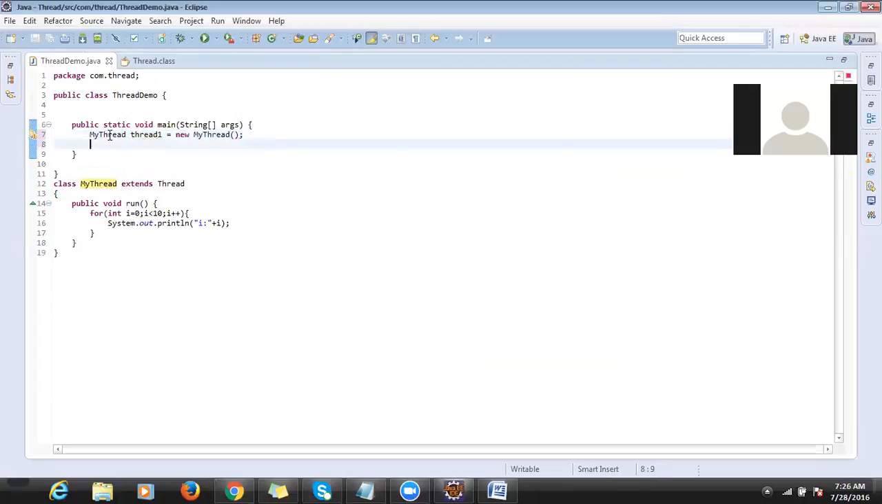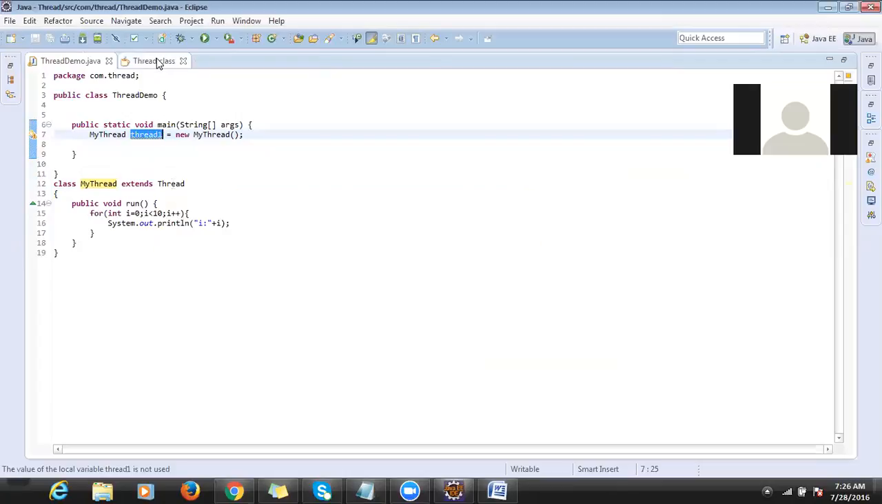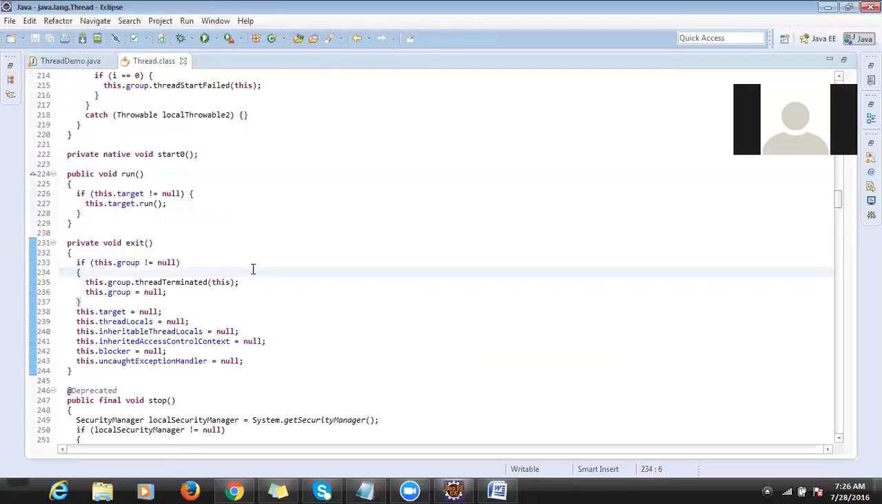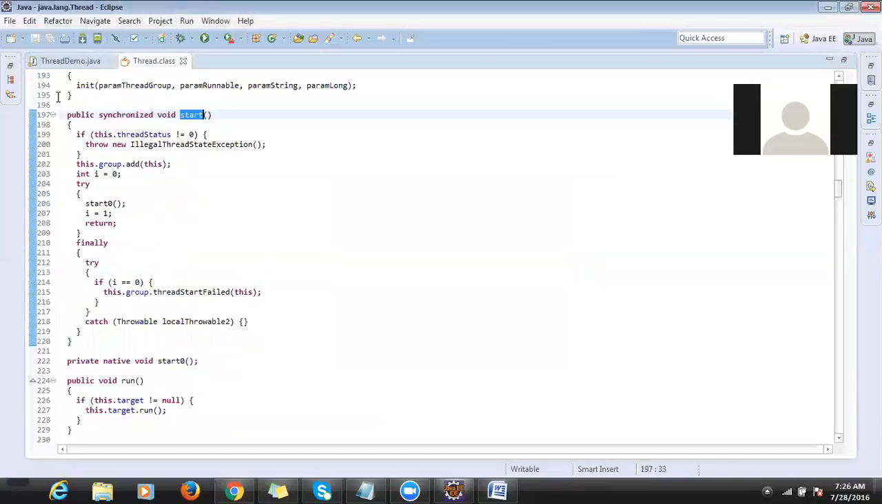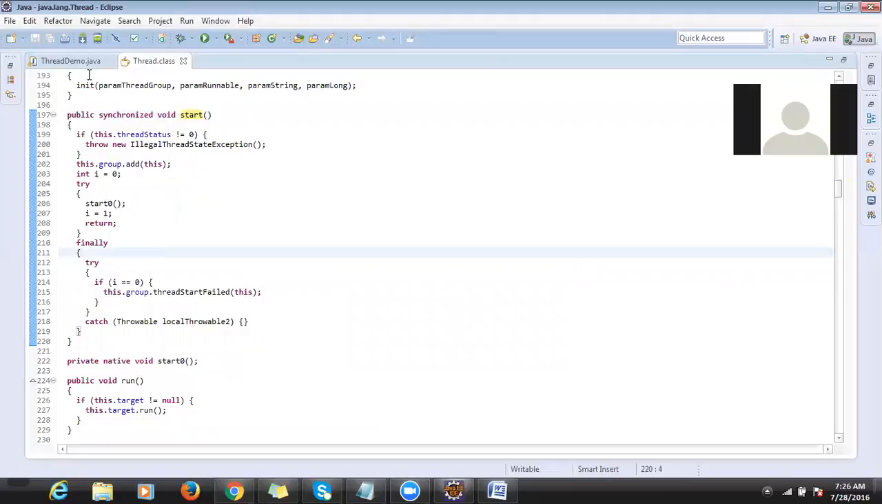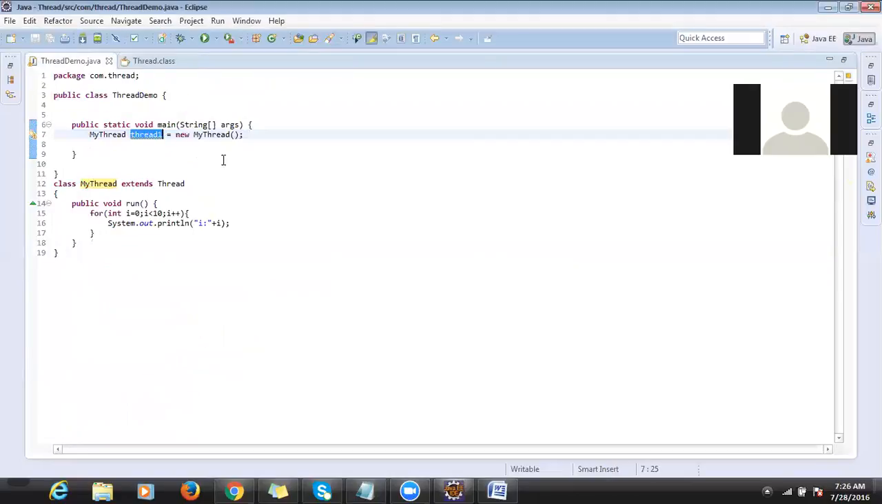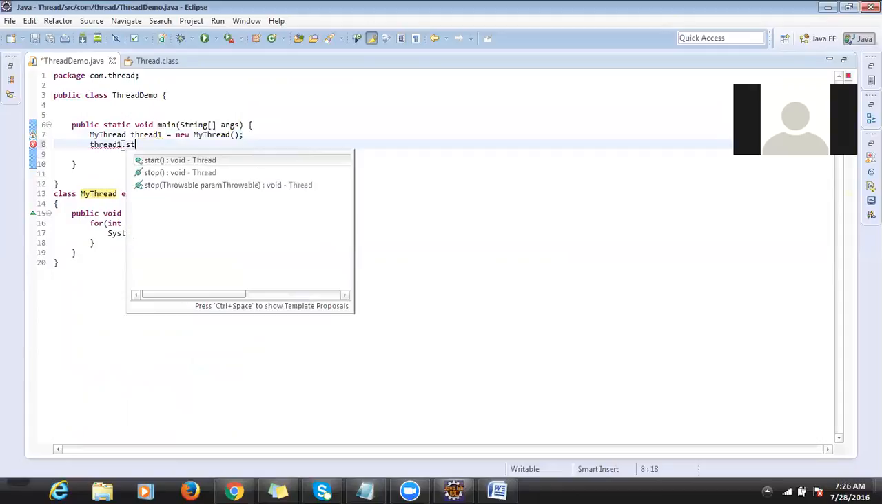Now under the Thread class there is another method called start. Let me go back and I will show you. There is another method called start in Thread. You can ignore the implementation. First I have to create an object, then I have to call the start method. I will tell you why we are calling the start method, and what its purpose is.